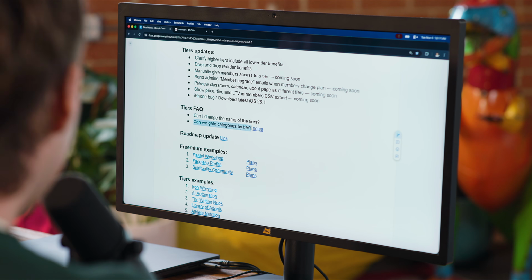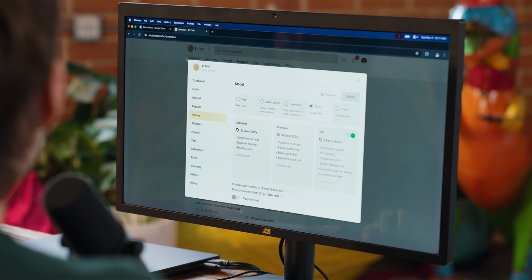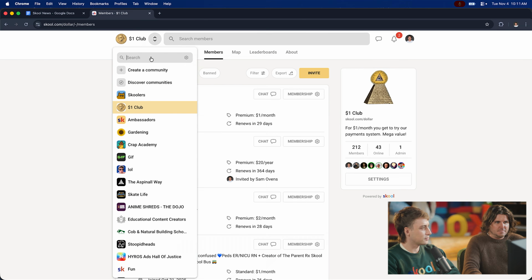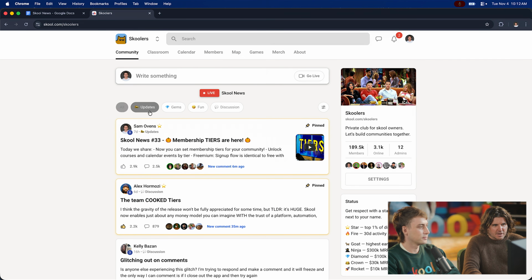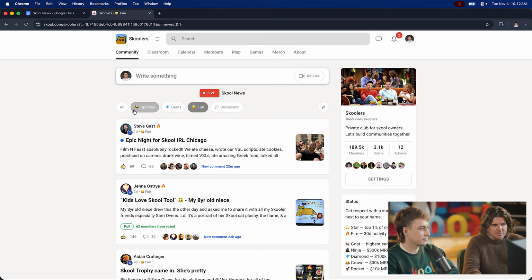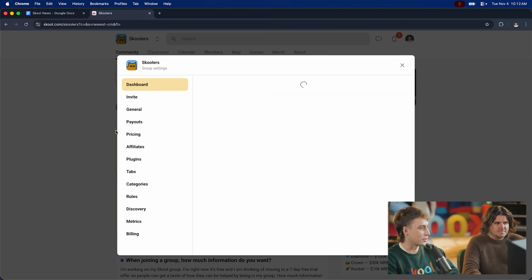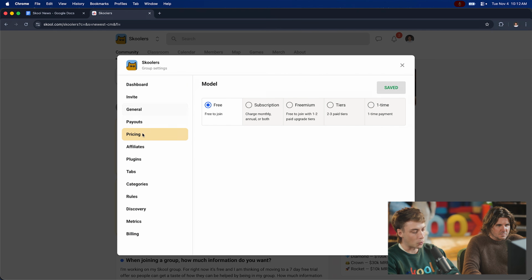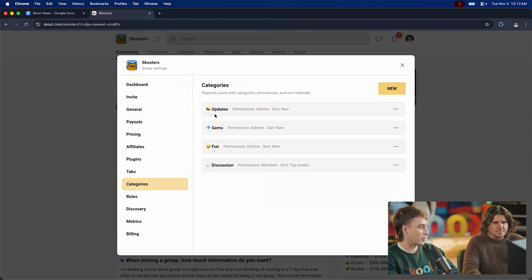The other one that's come up quite a bit is, can we gate categories by tier? So that means like the posting in the community, like we've got updates, gems, fun, right? And people basically want to have one category that's only for one tier. So it's like an exclusive space inside the community. That's what people are asking for.